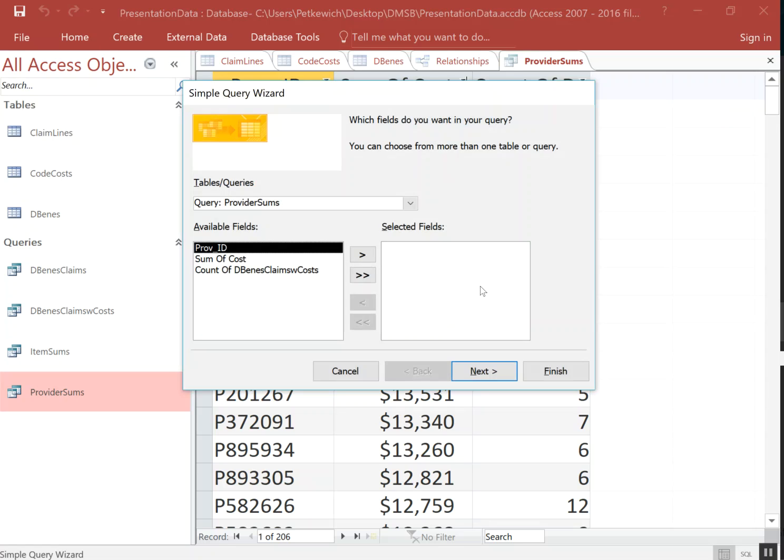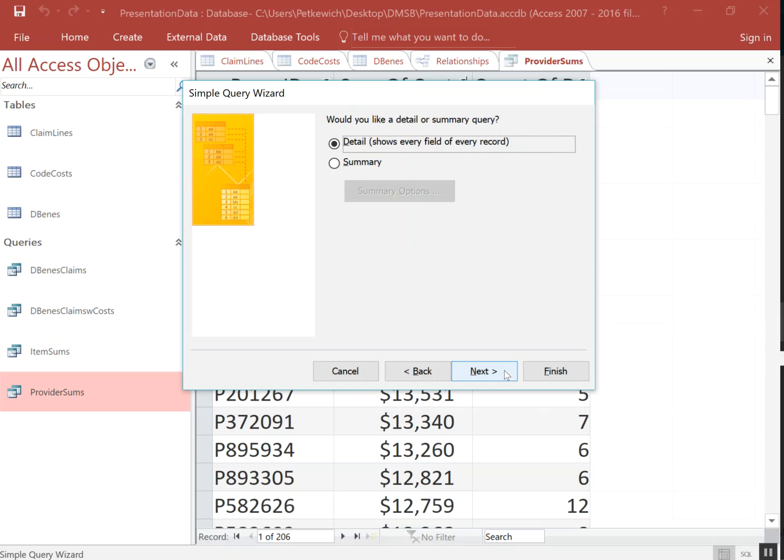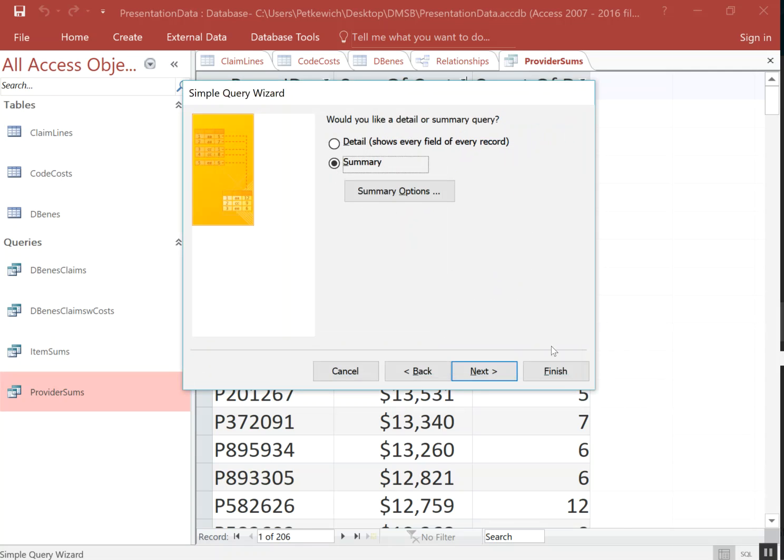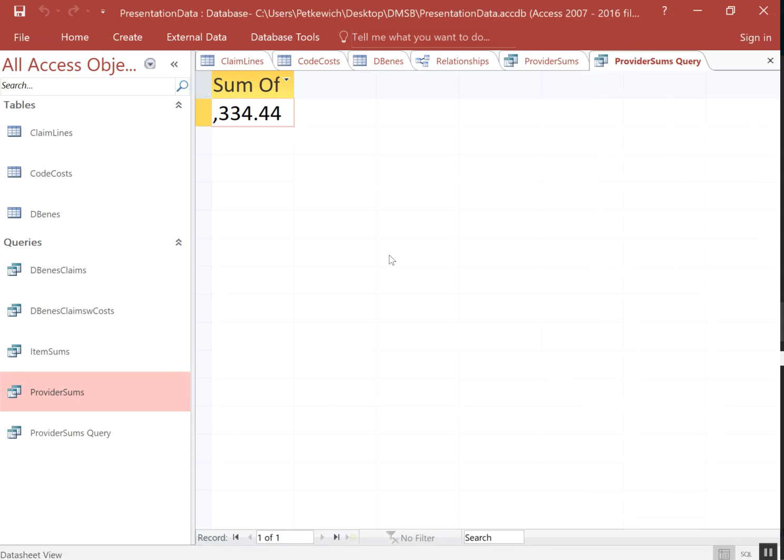I really just want this total. So I'm going to choose the sum of costs. So it's going to give me the sum of the sums. And again, there were some different tables I could have done this with. And as you're working, I encourage you to check some of the other tables and find the total this way. See if you get the same result. Summary, summary options, sum, okay, and finish.